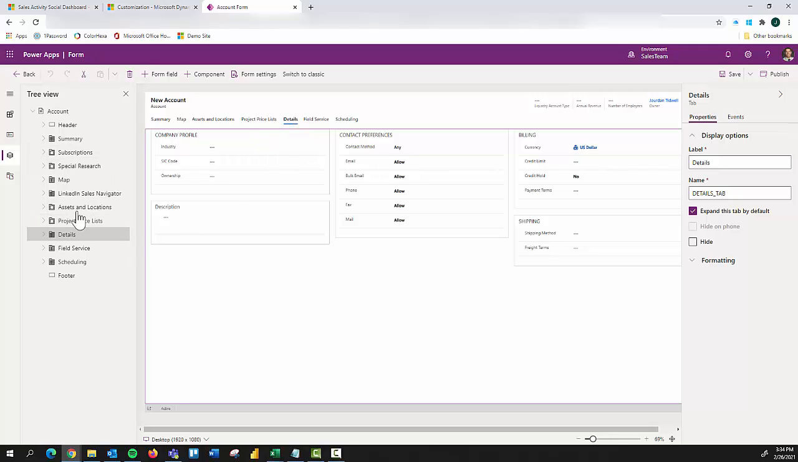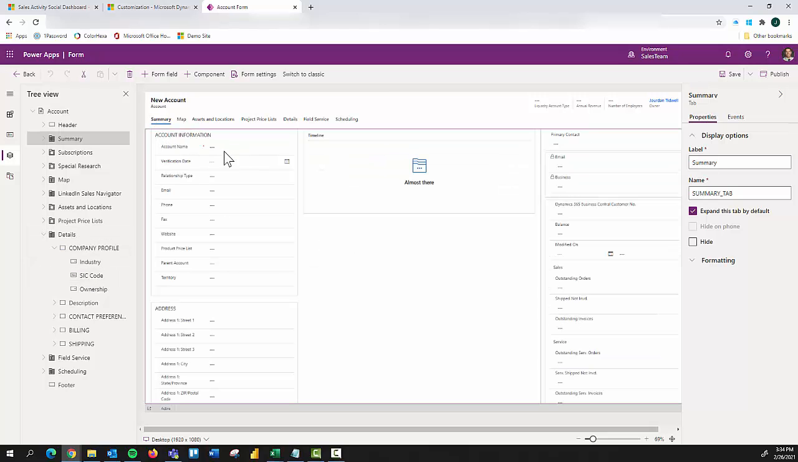That way, you can see I have some navigation here on my tree view, and it's going to bring me to details. And then I can see, oh, within company profile, within this section, I should have 3 fields. Sure enough, right? Industry, SIC code, ownership. You've got these different things. So then I can look at those and make changes. So I'll come back here to summary.